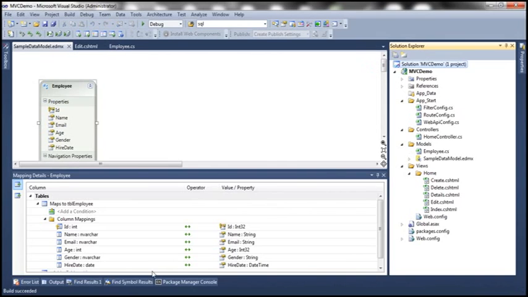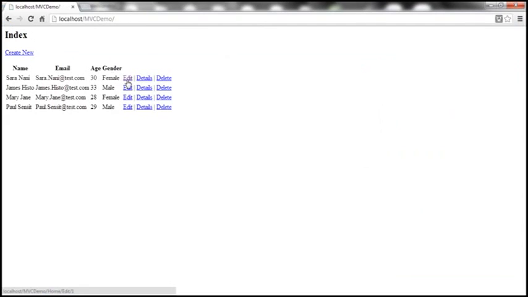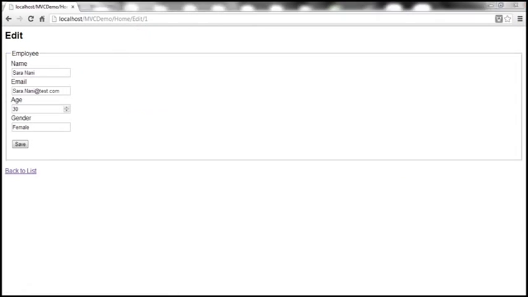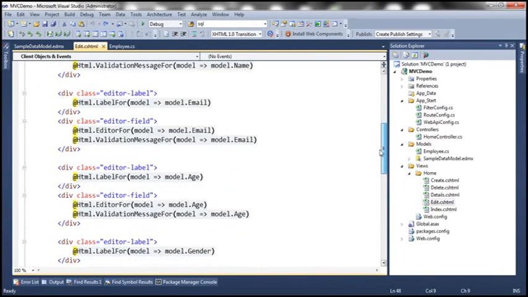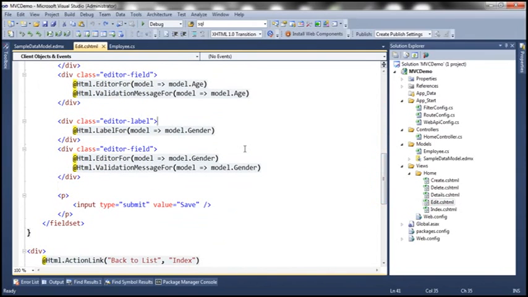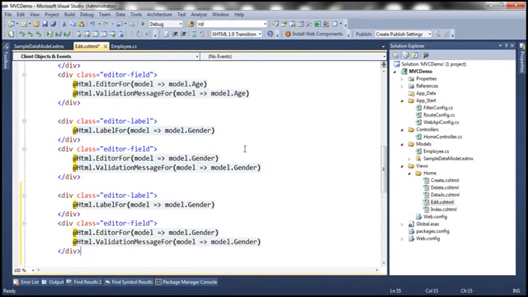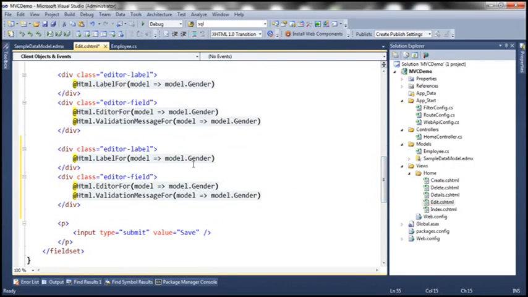Alright, now look at this. When we click edit and navigate to the edit view, within the edit view, the hire date property will not be displayed. That's because we have already generated the code, the HTML, within the edit view. Okay, so let's go ahead and change this HTML to include hire date as well. So I just copied those two div tags and pasted them here, and then let's change the property names. So instead of model.gender, that's going to be model.hiredate. So let's copy and replace.